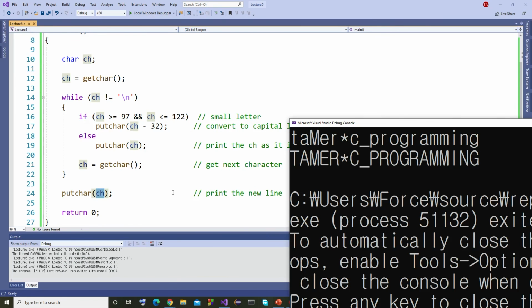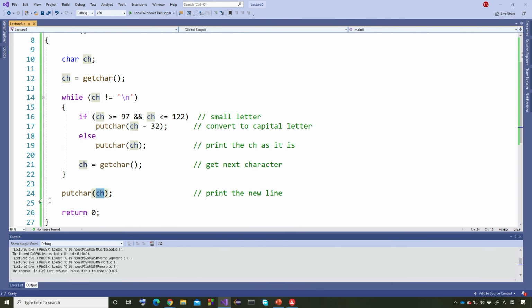Look here. So it will be Tamer, and the star will keep it as it is. Star and then C, it will be capital C. Underscore will keep it as it is because it's not between 97 and 122. And then programming, you see? So this is how this software is working.